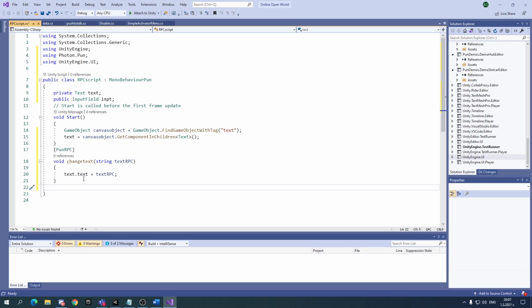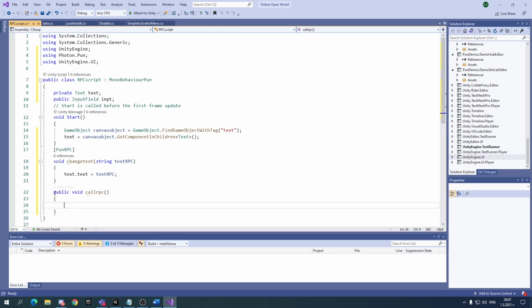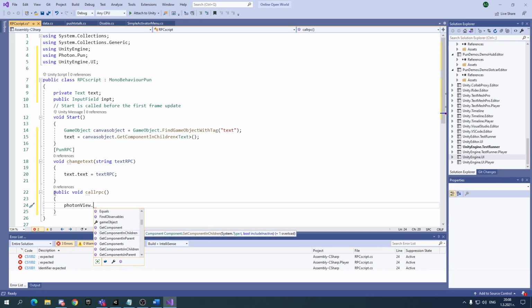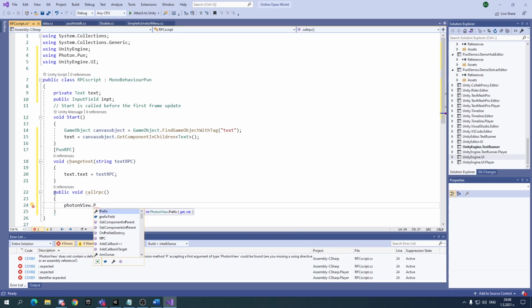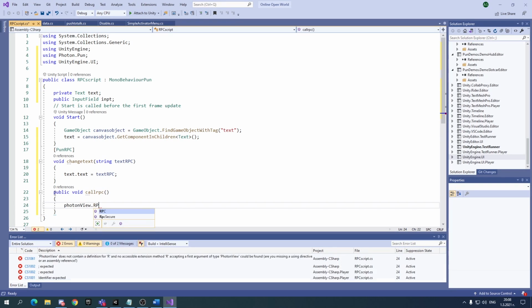And now we can call this RPC using a public void ChangeCallRPC, and let's say photonView. This is how you call RPC voids. You say photonView.RPC. Also, if you want an object to call an RPC, it must have a PhotonView, otherwise it cannot work.